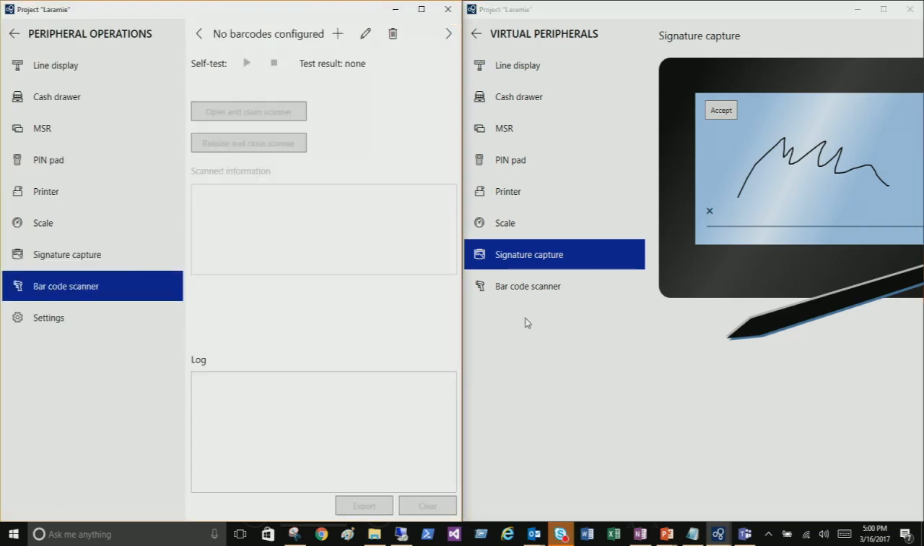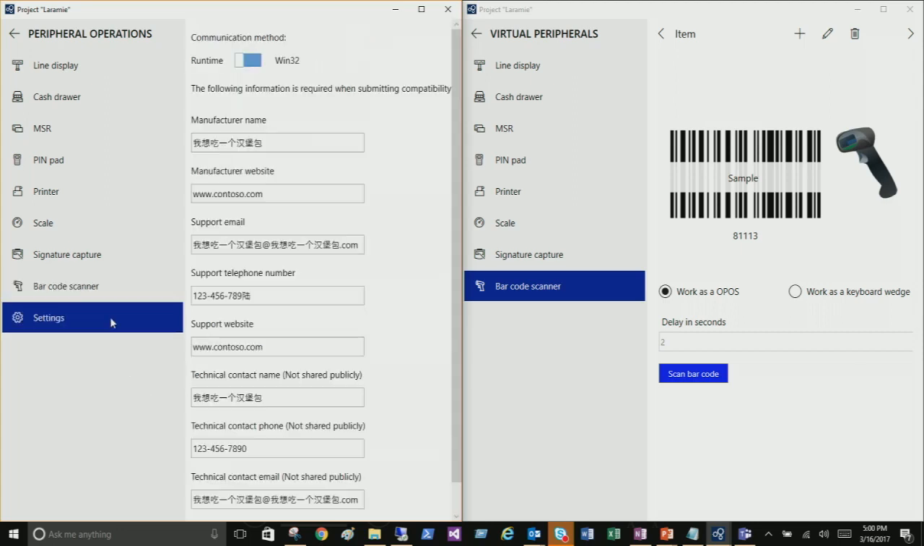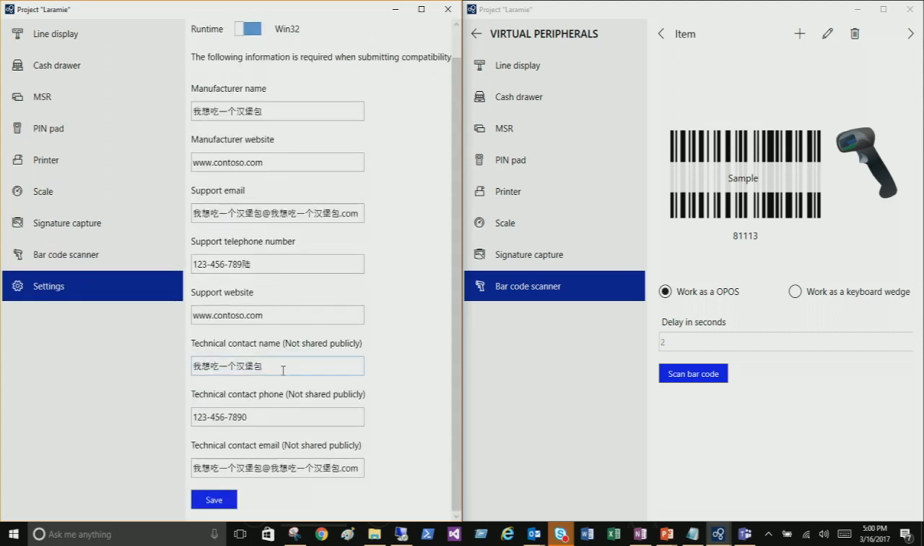Same with the barcode scanner. It works as you could imagine. So I don't have a barcode scanner configured, but basically the data comes in and we can view it, things of that nature. So that's a lot of the rundown.